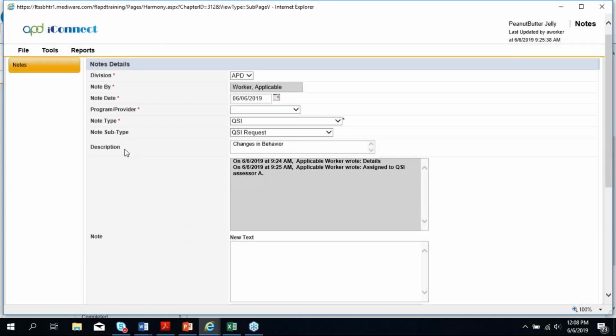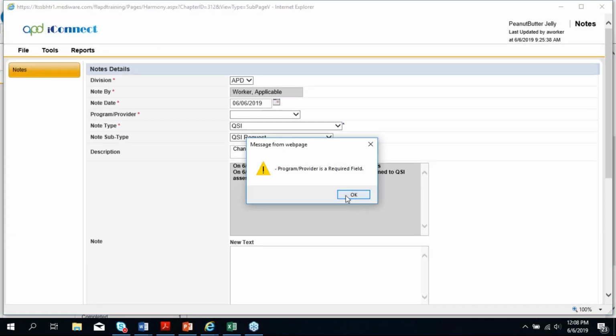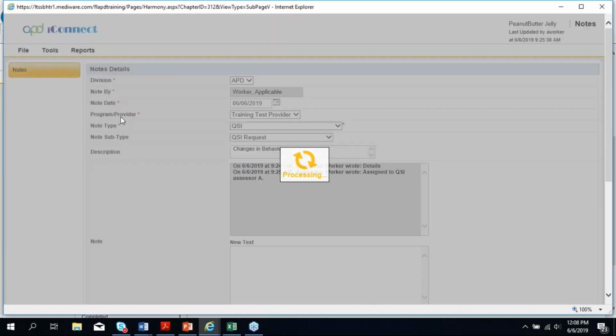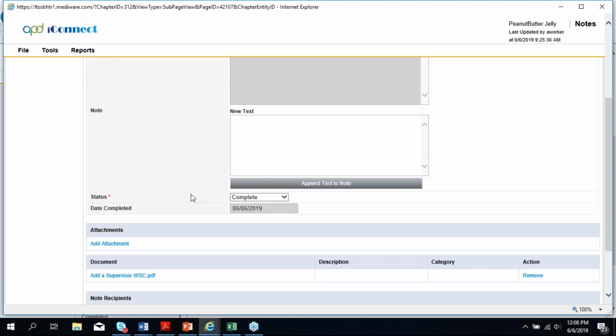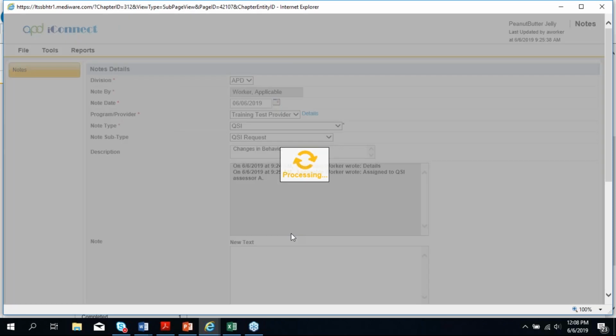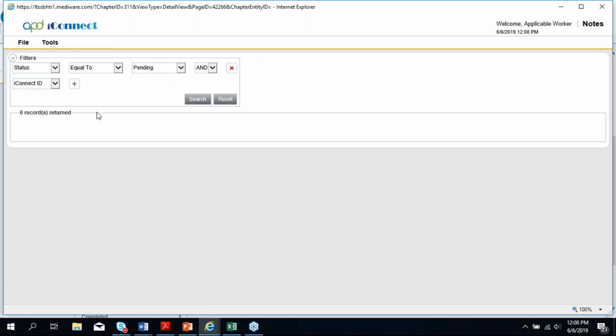So I can mark the note as complete. I can mark the note as read. So it clears it off my dashboard. I don't want this to stay on my dashboard. I've seen it and I don't need it to stay. Once I'm done, I can save and close. And now it's off my dashboard because I marked it as read.